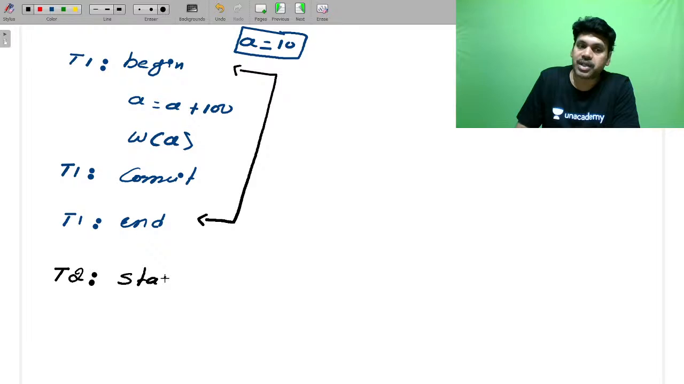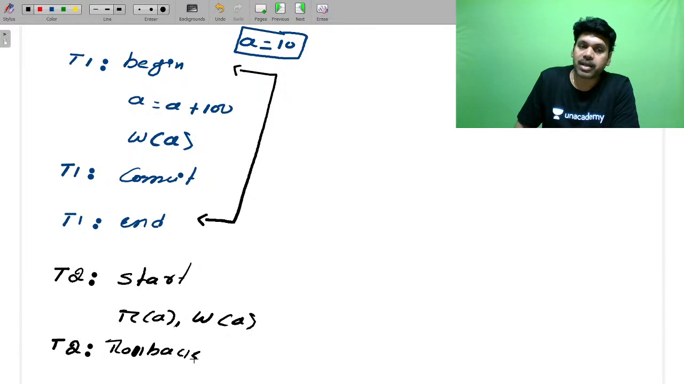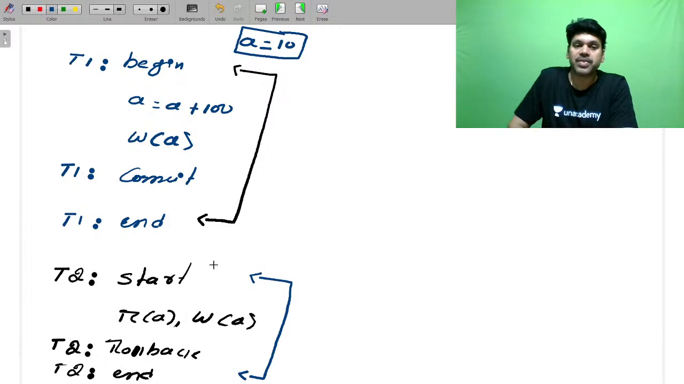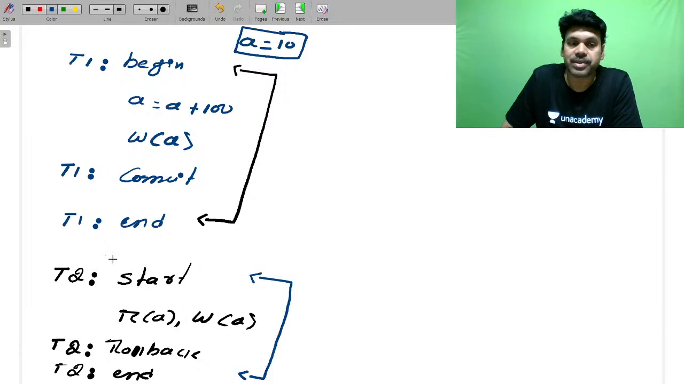So it is saying that T2 starts, and whatever action you want to perform you can perform. I say that R of A I can do, W of A I can do. Finally, if you are not interested, I can go for abort or rollback. And finally the T2 is going to end. So this way you can also say that the transaction T2's actions are all kept in between the begin and end phase.